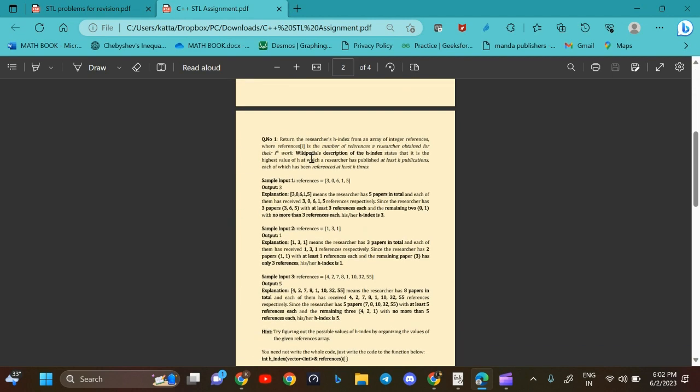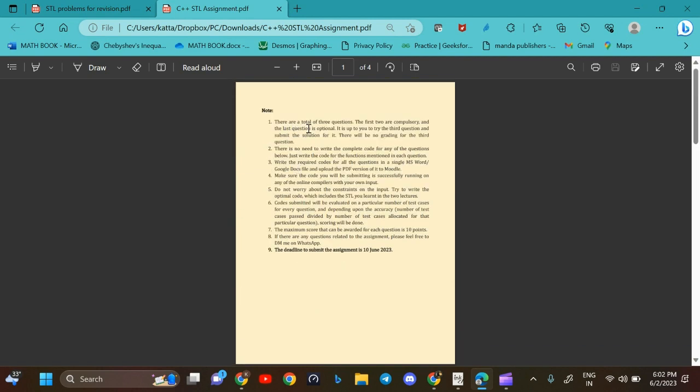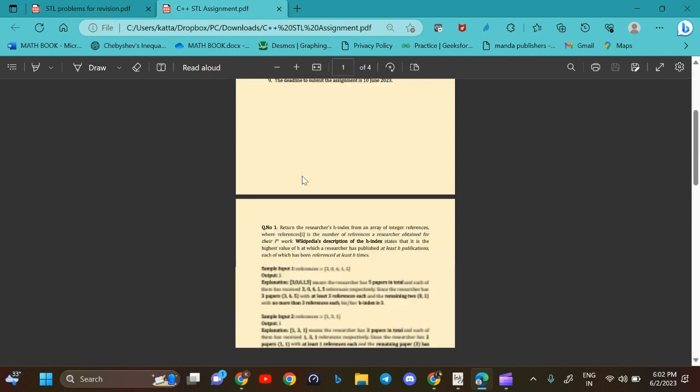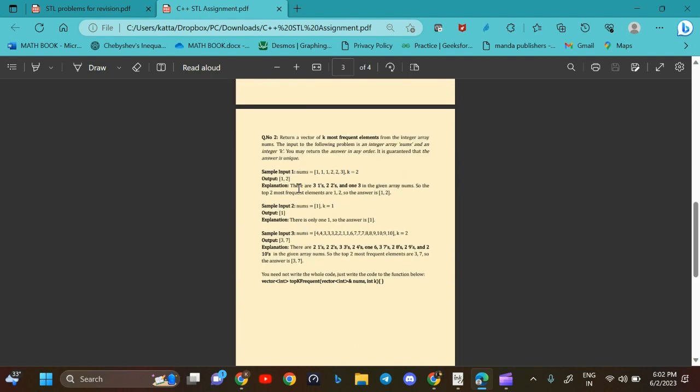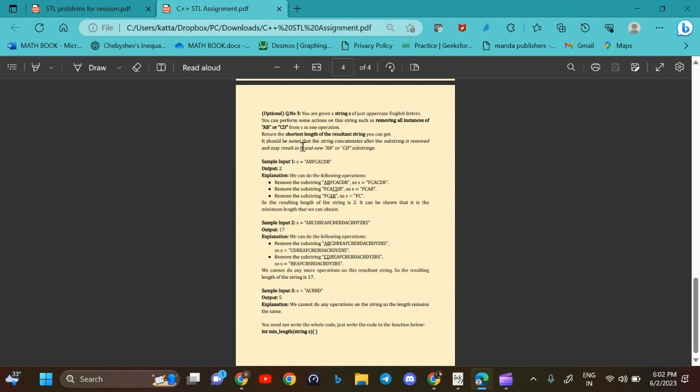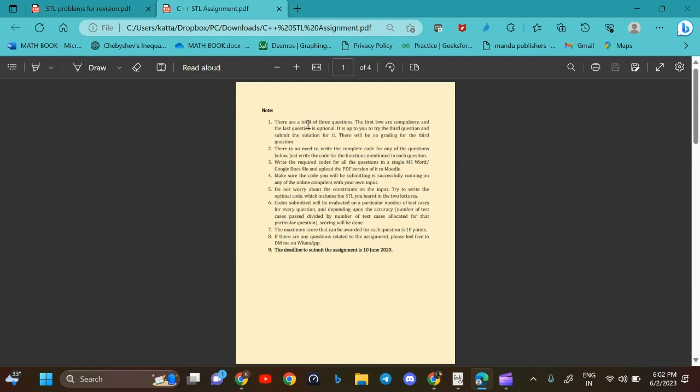There are a total of three questions. The first two are compulsory. This is the first question, this is the second question, and this third question is optional. It's up to you whether you solve it or not. There'll be no grading for the third question. There is no need to write the complete code for any of the questions below. Once we start solving on the LeetCode platform, you'll understand what I'm actually trying to say.